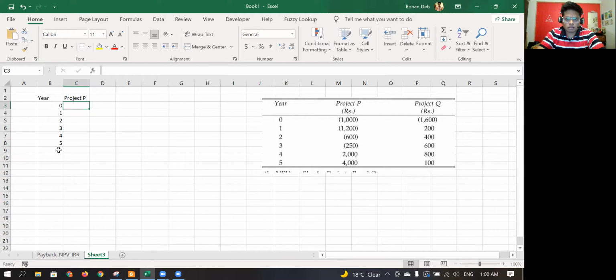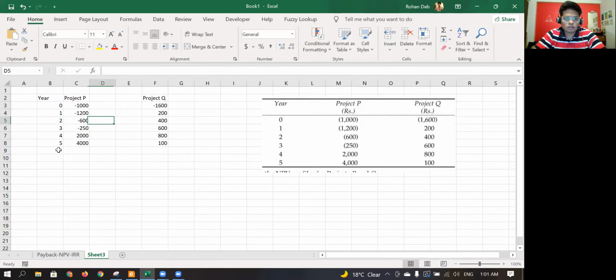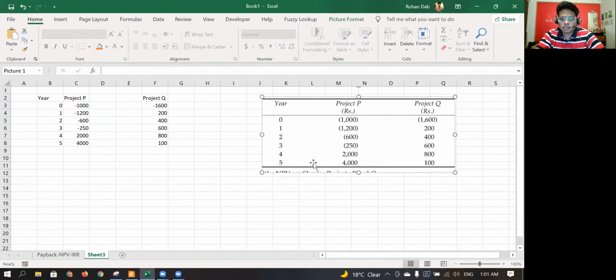Project P: minus 1000, 1200, 600, 250, sorry, minus 2000 and 4000. Project Q: minus 1600, 200, 400, 600, 800, 100. Okay, so the first question, I need to delete this.